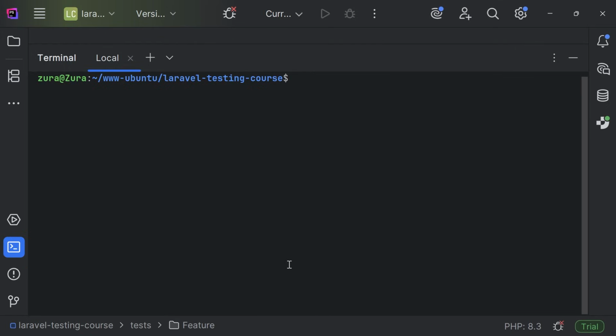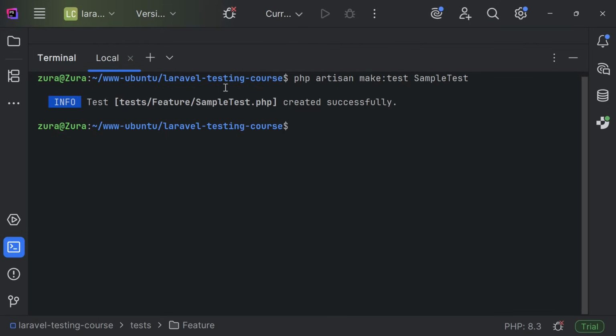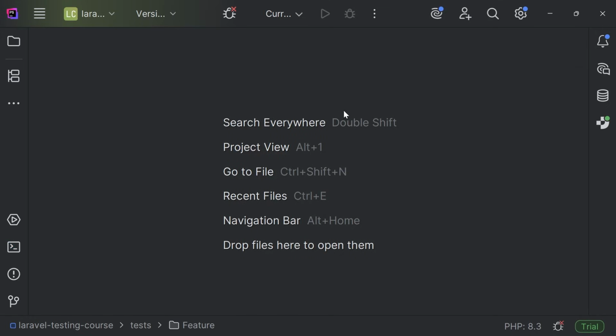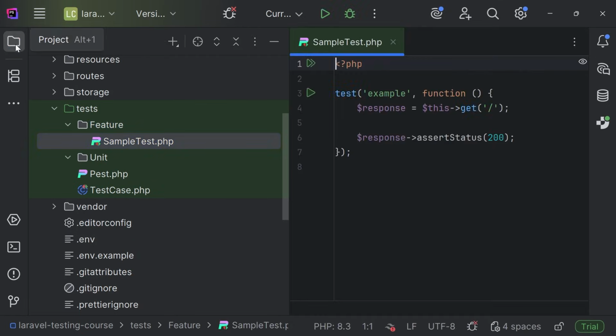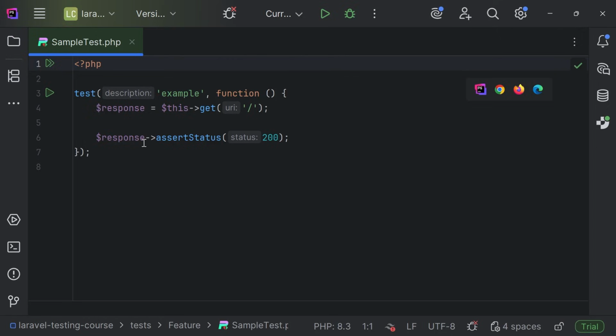First, let's start with Pest, and I'm going to create a new test. Let's call this sample test. Okay, SampleTest was created. We can open this inside the tests folder, feature. By default it created a feature test, and if we click on this, this is the feature test. We are testing a certain thing, and we are going to give it a proper description.